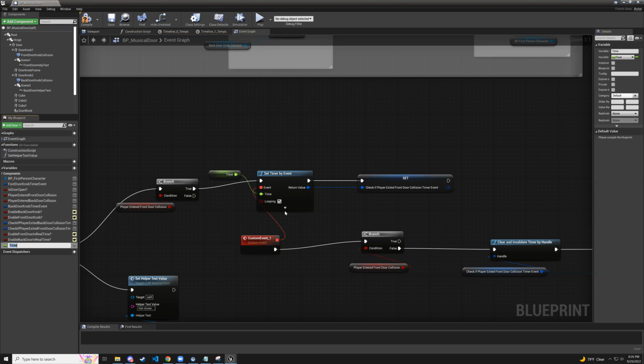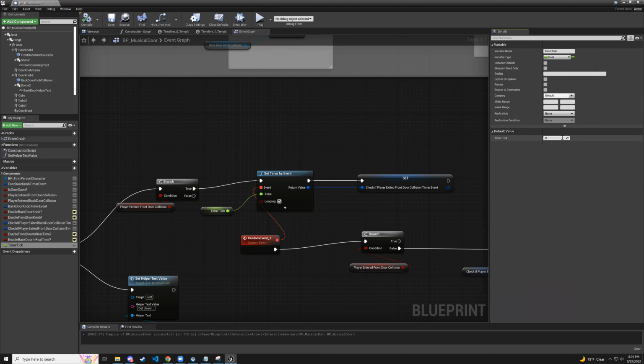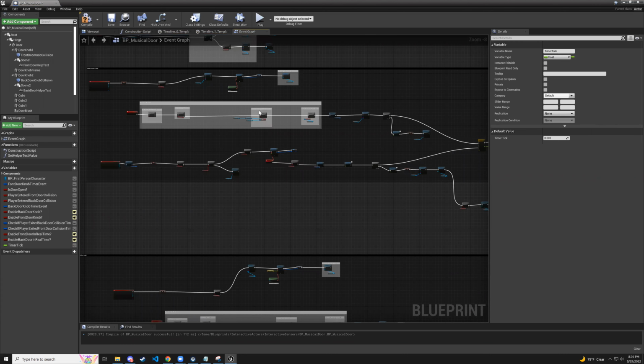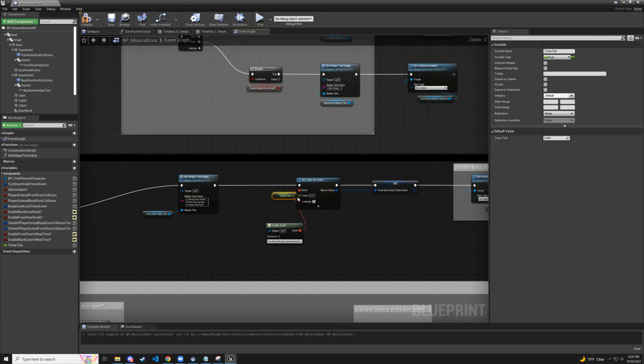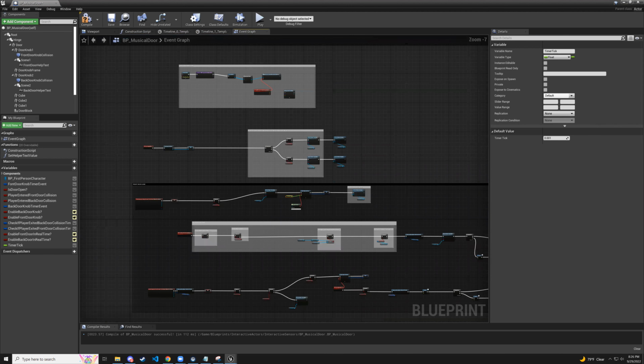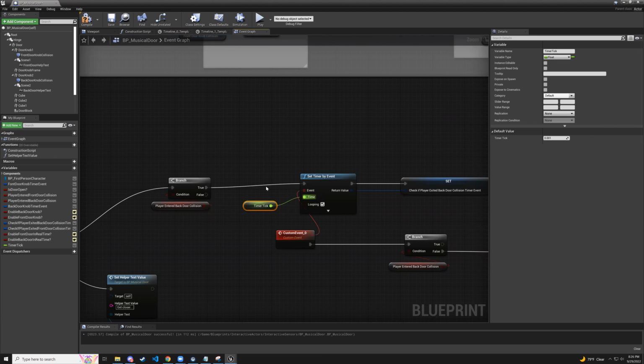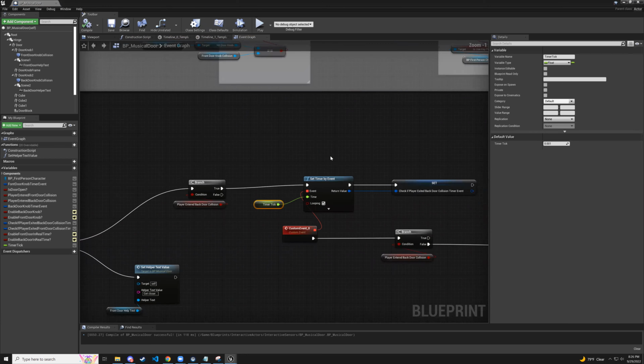Promote to variable. This is going to be timer tick. I'll promote this, save, and we're going to change this to much faster, like 0.1. Just going to make it stupidly fast. It's fine. And I can connect this like that. And I think I have one up here. I do. And I think I have another one somewhere else. Yeah, here it is right there. And save.